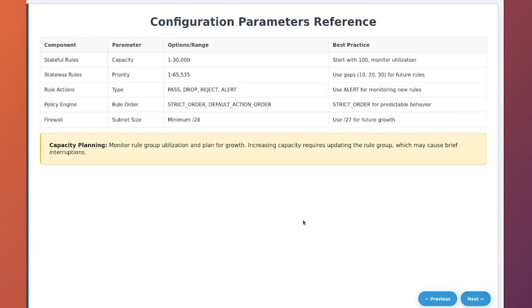Configuration parameters deep dive. Let me walk you through the key configuration parameters and what they mean for your implementation. Understanding these details helps you make informed decisions. For stateful rules, capacity typically ranges from 1 to 30,000. Each rule consumes different amounts based on complexity. Simple 5-tuple rules use less capacity than complex Suricata rules.